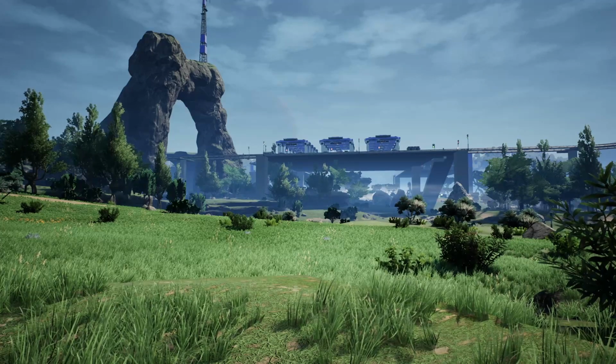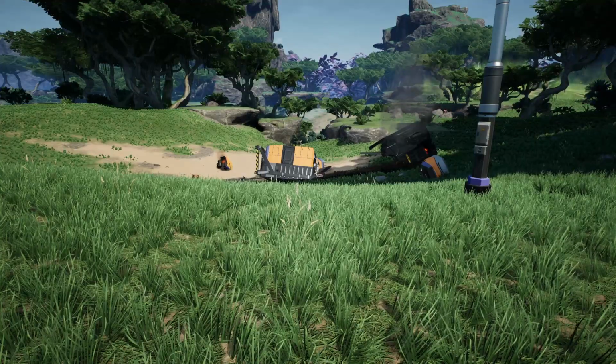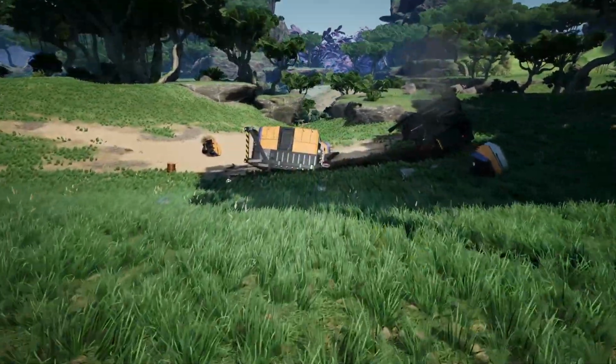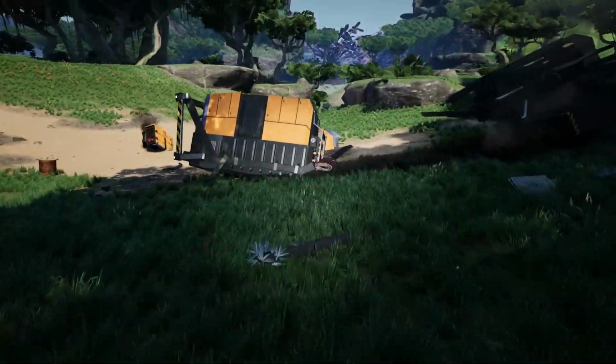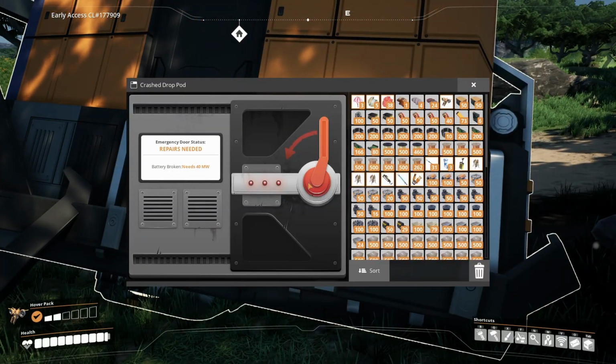So, let's go ahead and talk about how to unlock alternate recipes. Quite simply, you're going to be looking for these drop pods around the map. And each drop pod is going to require something different.